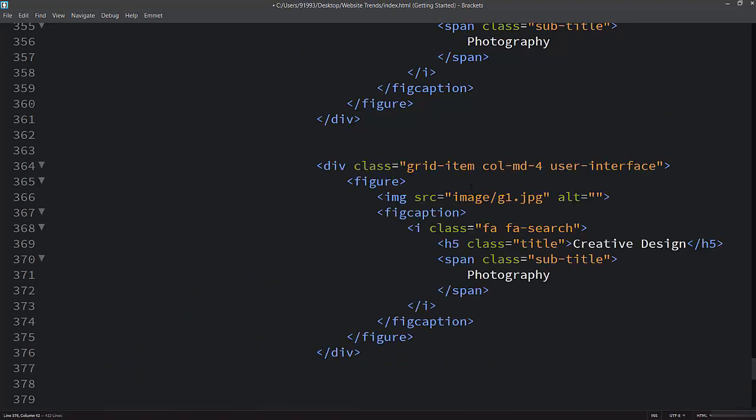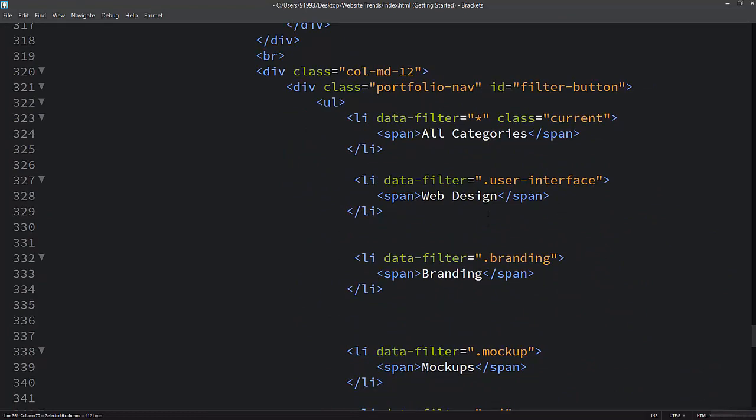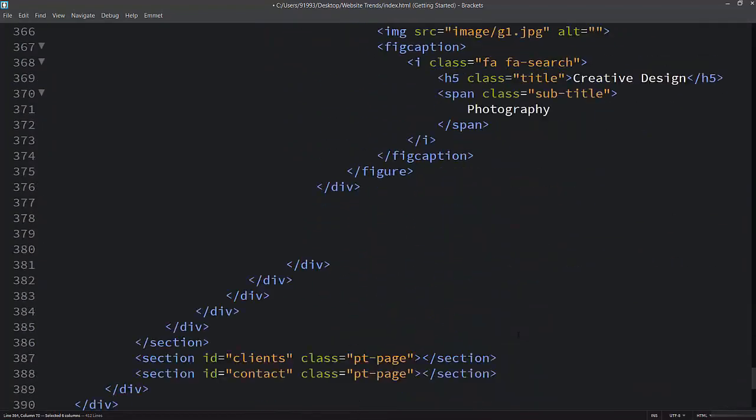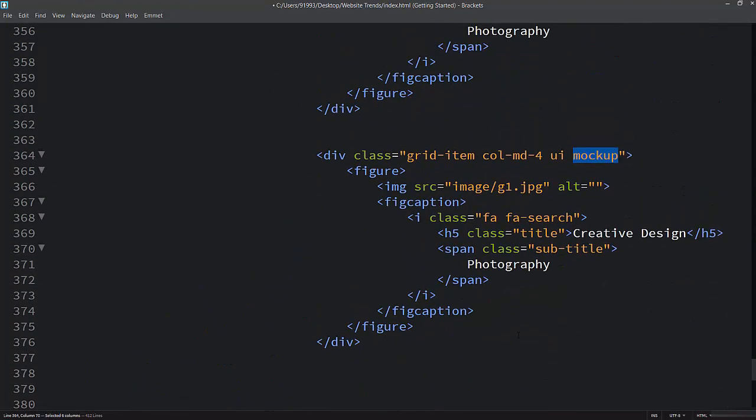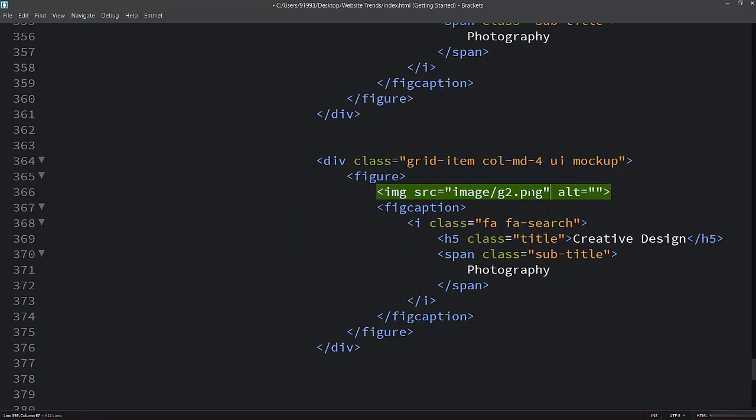Here I am mentioning it, okay? Now we'll change this user interface from here. We are putting here UI and mockup. It means UI will show its image and mockup will show its image together when we click on the menu. Like here we have branding or web design. Branding, when we click on the branding or mockups, we'll get different images filtering out there, okay? This will have a different image name like g2.png. It's coming like this, okay?